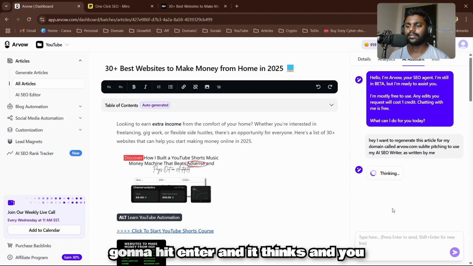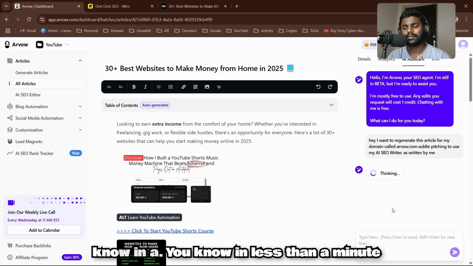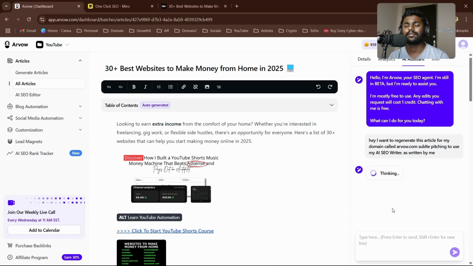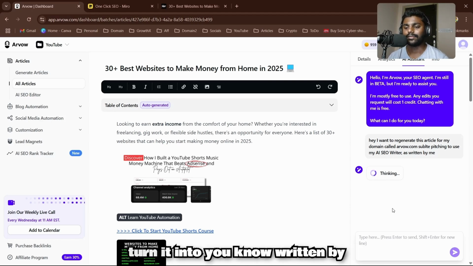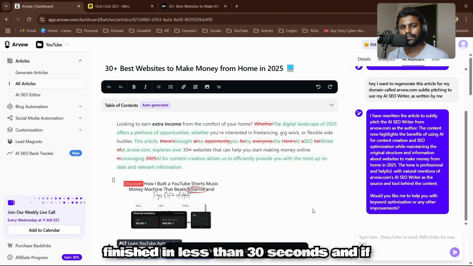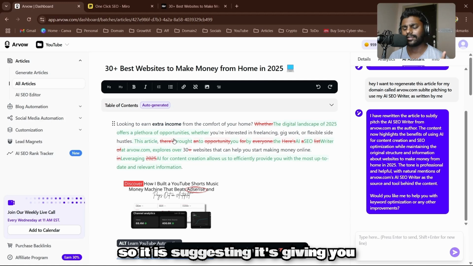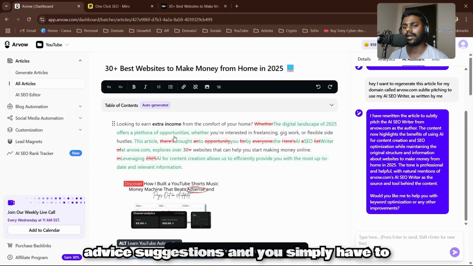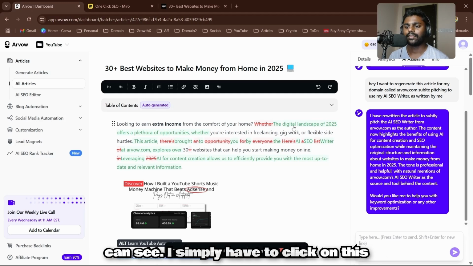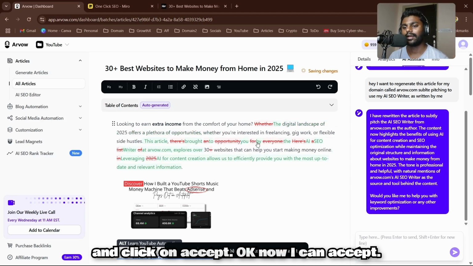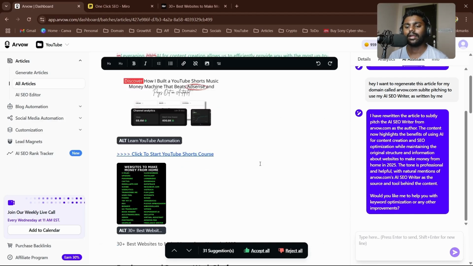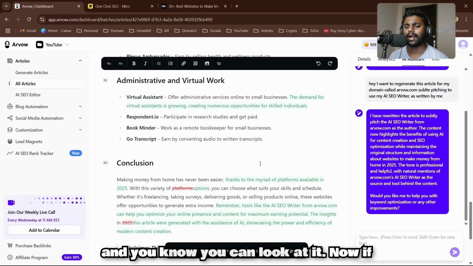Now I'm just going to hit enter, and it thinks, and in less than a minute it's going to rewrite and regenerate. It completely takes this article and turns it into a new article written by you. Now it just finished in less than 30 seconds, and if you look carefully, it is giving you advice and suggestions. In the green words you can see, I simply have to click on this and click on accept. Now I can accept and reject. Or you just click on accept everything. It's a lot of work, and you can go here and look at it.